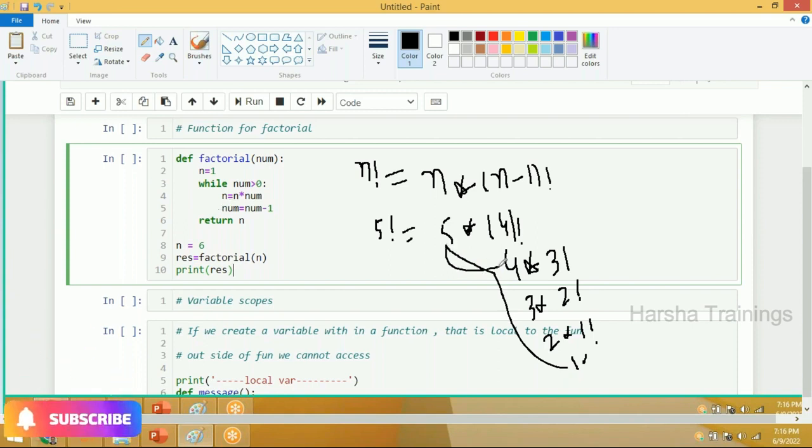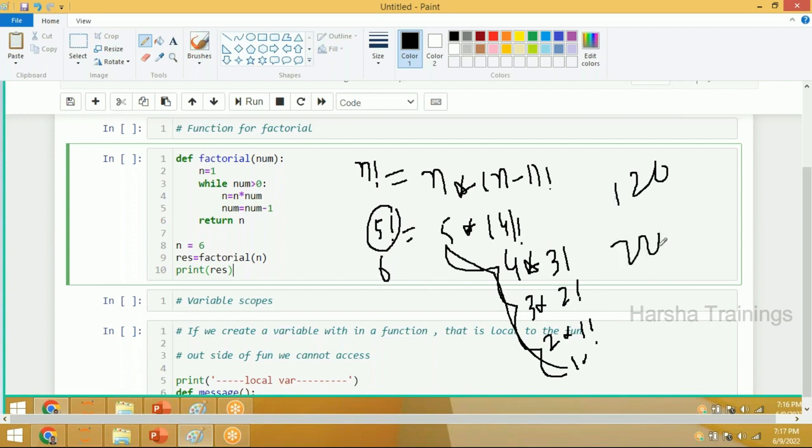5 multiplied by 4 is 20, 20 multiplied by 3 is 60, 60 multiplied by 2 is 120, 120 multiplied by 1 is 120. Is it okay? Hello? If I want to calculate the factorial of 5, I will get 120. If the factorial of 6, it is 720. Shall I discuss the logic?